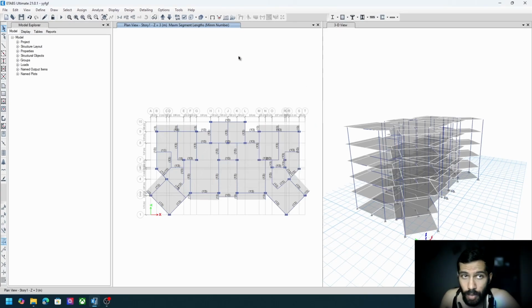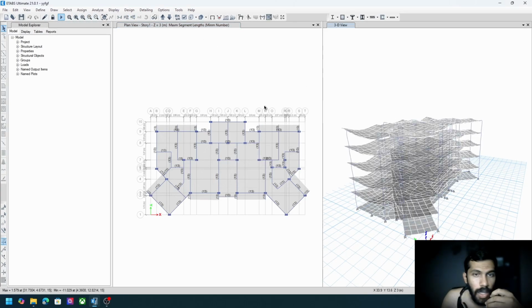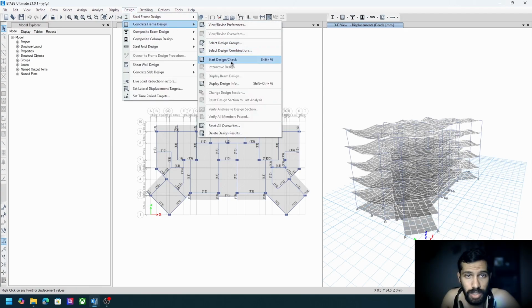The next step is to run the analysis. After running the analysis, it is not compulsory to design the structure in ETABS, but you can analyze, design, and optimize the section in ETABS, then export that model into RCDC, or you can stop here in ETABS and go into RCDC, where you can optimize the section. Whatever is comfortable for you; I'm going to optimize the section in ETABS, then export it into RCDC.